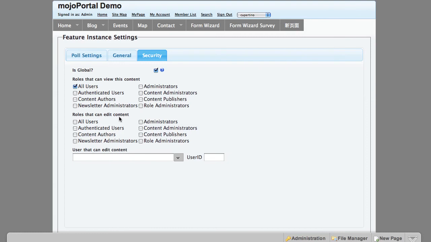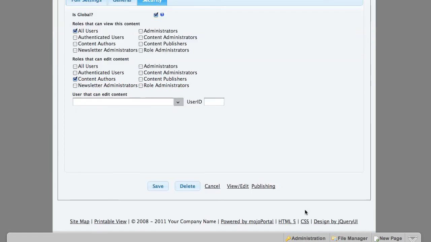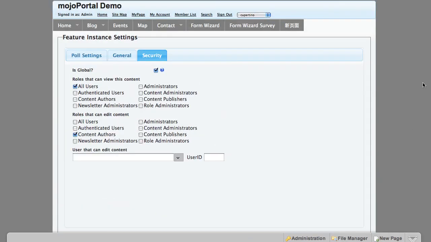So if you want multiple people besides your administrators or your content administrators to be able to edit a piece of global content, you need to select either content authors if they're in that role, or if you have other roles on your site that those users are in, you would select them here and save it as you would any other time. And that completes our demonstration of the global content feature, and happy mojoing.